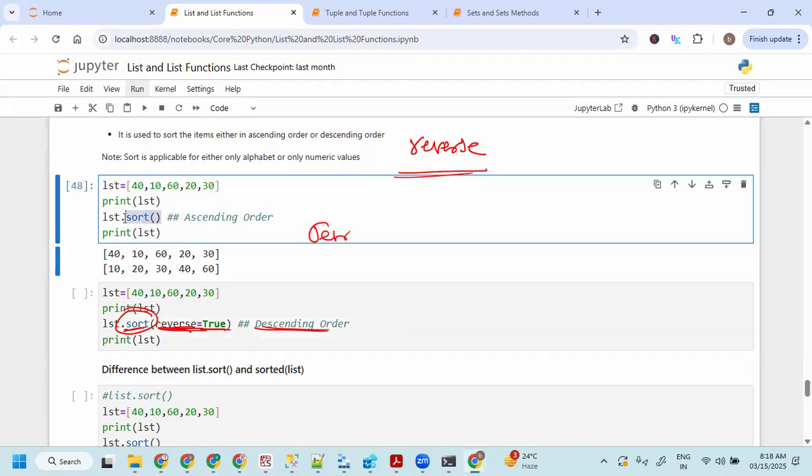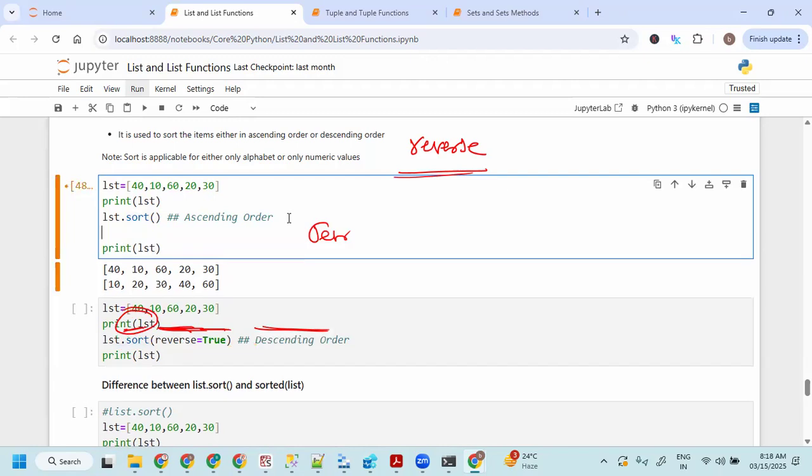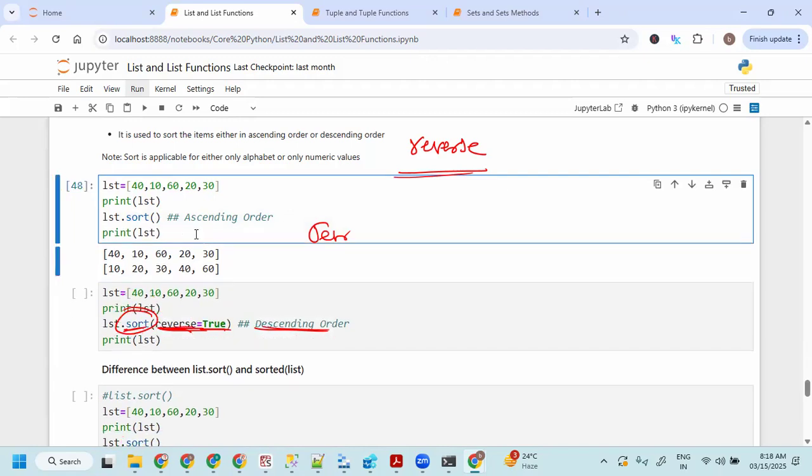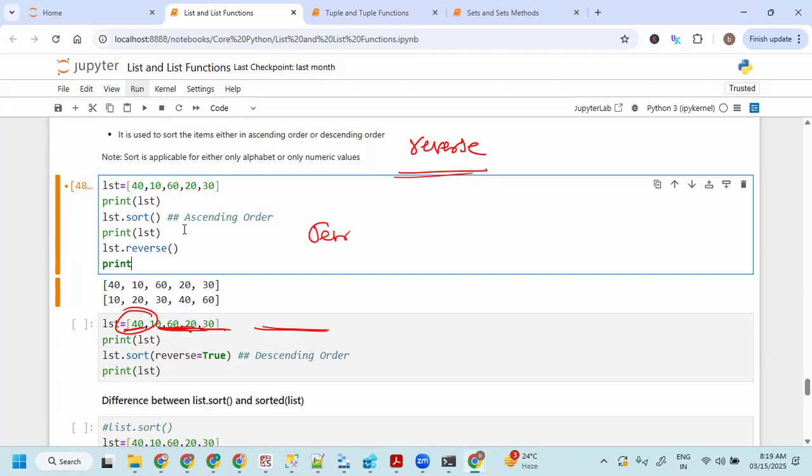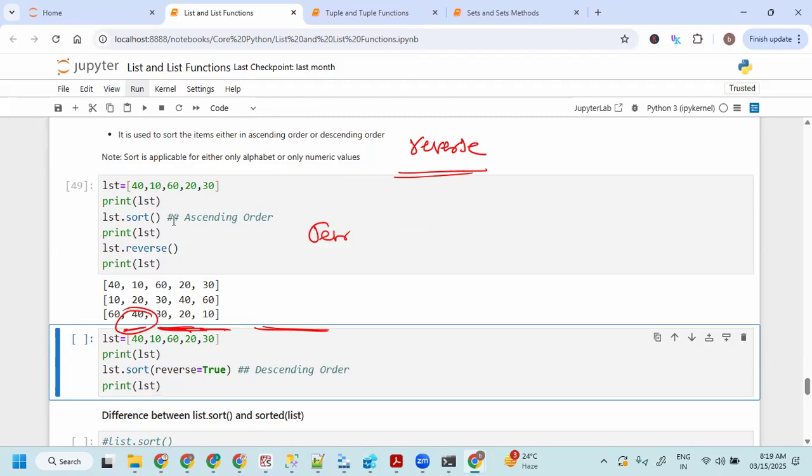Here I have a sort. If I wanted to use the same thing in reverse order, we can say list dot reverse. This also is going to get the same result. Print lst. That is what it is giving, same result, right?